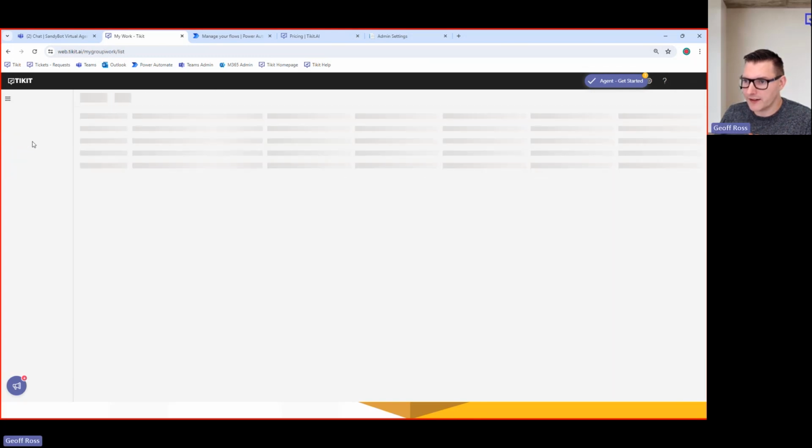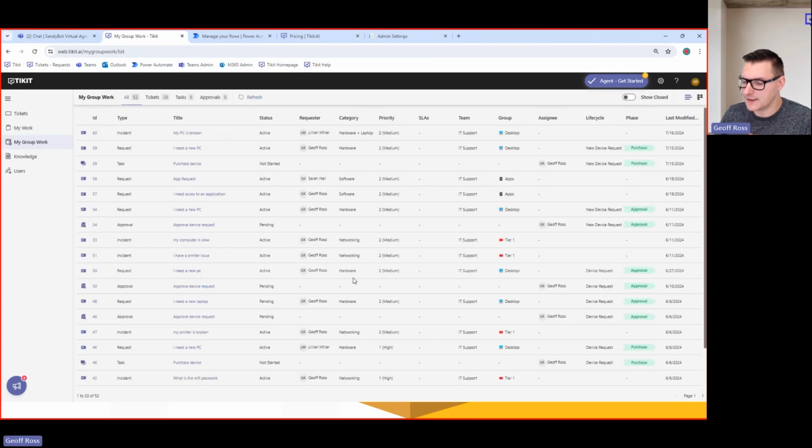My group work, very similar, but really this is slightly less selfish. This is all about me and everybody else in my group, my team, defined by the groups on tickets. I'm actually a member of lots of groups, so I'm seeing stuff from all different groups in here. And you see stuff that's assigned to you that's not assigned to any group, like this one, for example. So that's all in there. And again, same thing, all tickets, tasks, approvals, all separately if you need them.